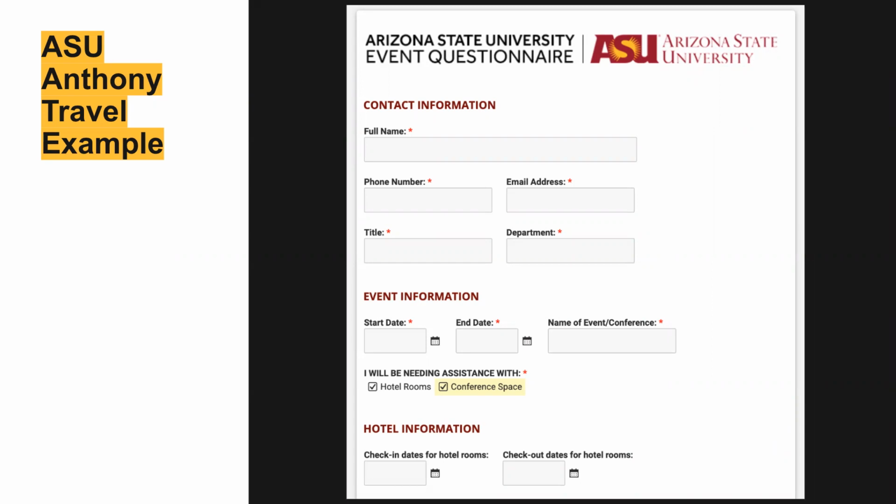So what they're looking for is who's going to be the responsible party. Who are you? How do I get in contact with you? What is the date of the event? When does it end? What is the name of the event or the conference, so that they know what to send to the hotels? And then as you can see, what's highlighted here says, I will be needing assistance with a hotel room and conference space.